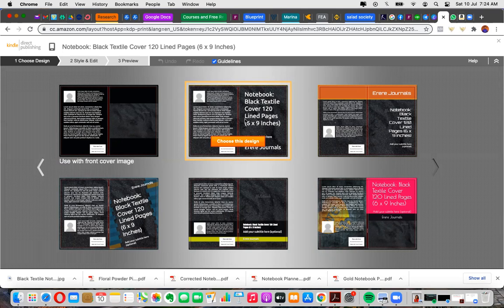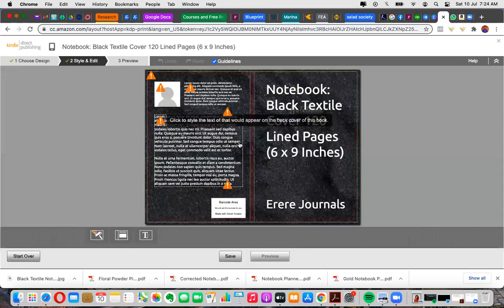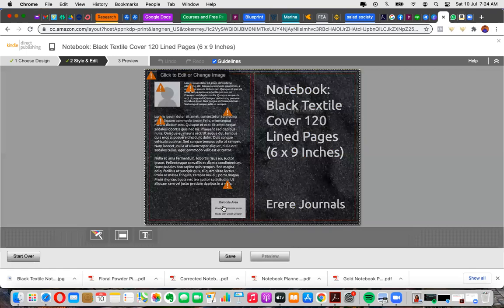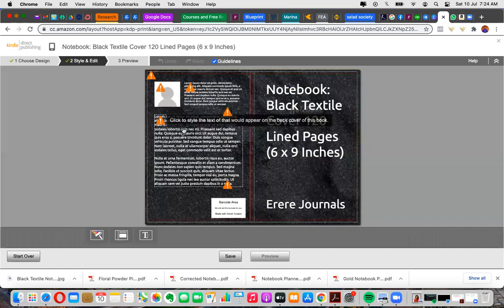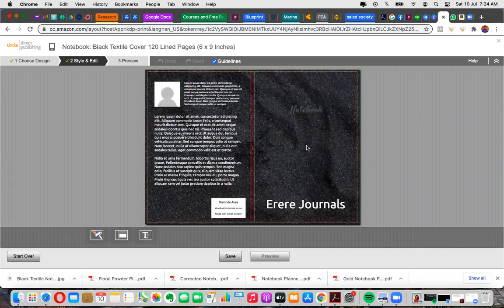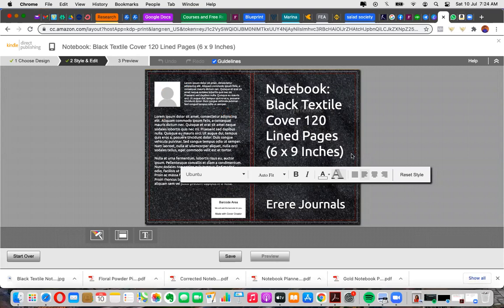I don't know if you can see, but you can see that notebook. This is basically the title of my book, and they put extra things there. So I just choose this design. Remember, you can edit it. When you click on it, it shows you where to edit. You can see the black barcode area here, other information here, and every other thing here. So I'm just going to delete all of this because I don't need it.